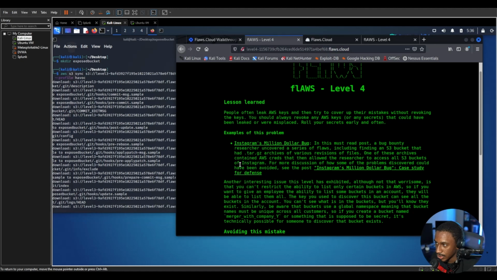This is also a story about Instagram's $1 million bug. It's a really interesting case study where a bug bounty researcher uncovered a series of flaws, including finding an S3 bucket that had tar.gz archives of various revisions and files. One of those archives contained AWS credentials that allowed the researcher to access all S3 buckets of Instagram. Imagine the amount of data you have access to, just because you were able to find AWS credentials that were not rolled. It's a big deal, so it's really important to know that.